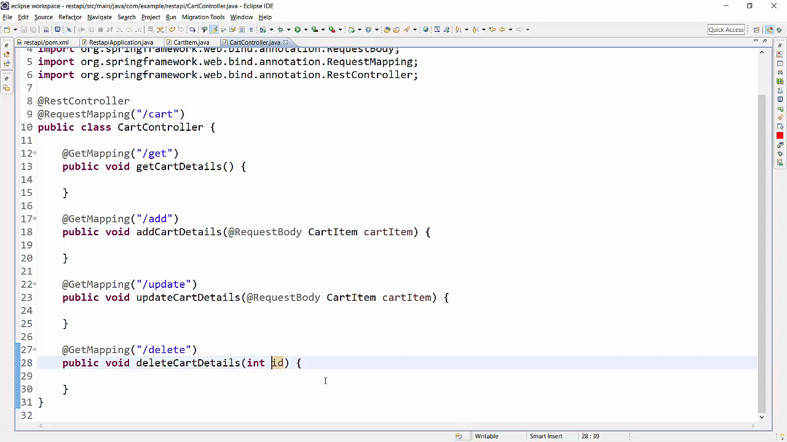Now this ID is going to come as a URL pattern in this case. So what I am doing here is I'm saying send me the ID that you want to delete along with the URL itself. After that there will be an item ID coming in, and I have to map it, and based on that I have to delete it. There is one annotation for this, called path variable.